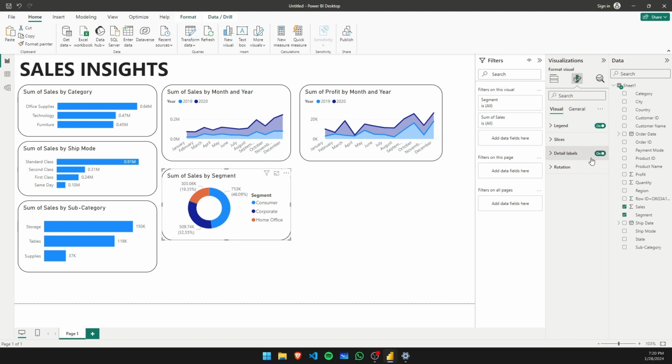Detail label. No, we need detail label. We have your general, no, slices. Is it slices?